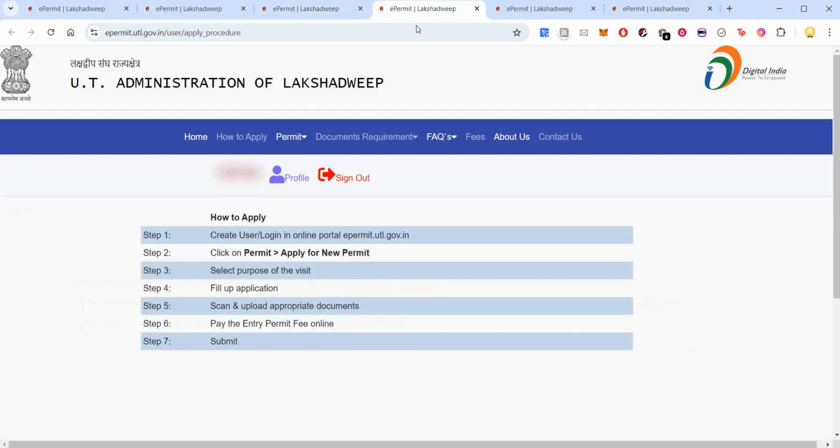Now if you click on the entire process, how to apply: you create a user, log into the portal, then click on permit, apply for new permit. Then you can select the purpose of the visit, fill up the application, scan and upload the appropriate documents, pay the entry permit fee and click on submit.